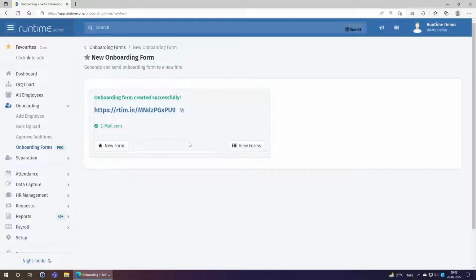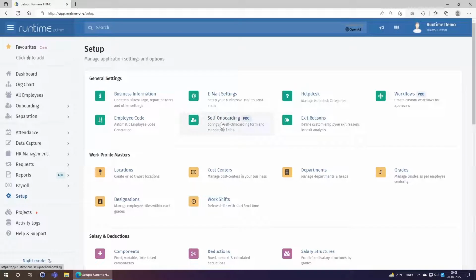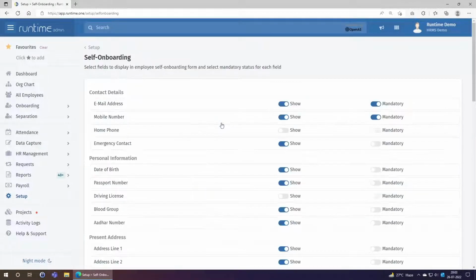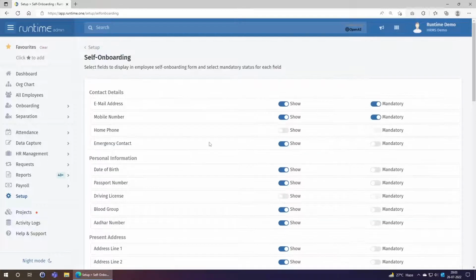So before we open this form and fill it, let's go to the setup and see how you can configure the onboarding form. So we'll go to setup and click on self onboarding. Now on this page you will see there are multiple sections like contact details, personal information, present address, and there are fields within each section. You have two options, show and mandatory. If you select show on a particular field, that will appear in the onboarding form, and if you select mandatory, then the field will become mandatory in the onboarding form.